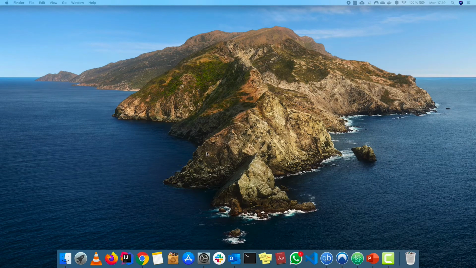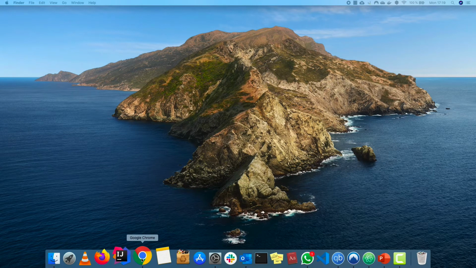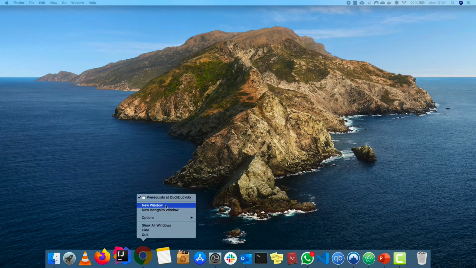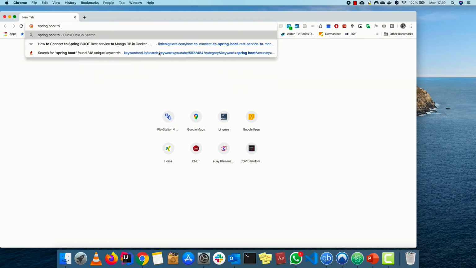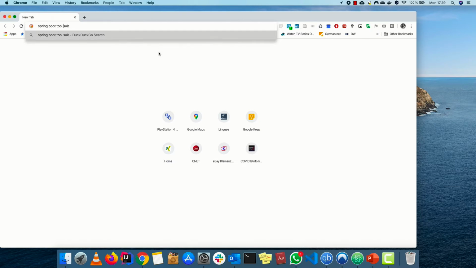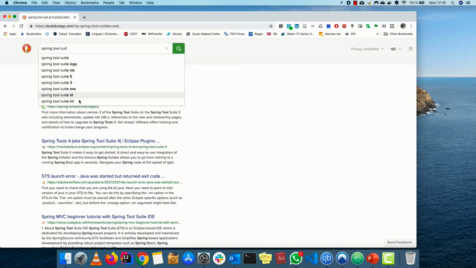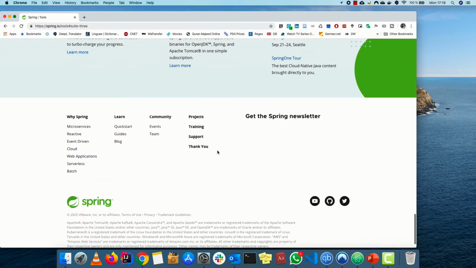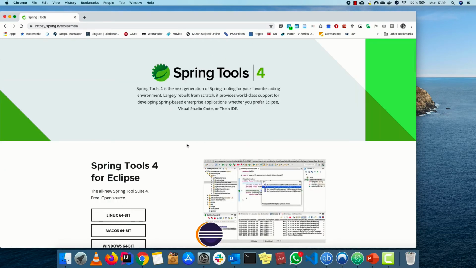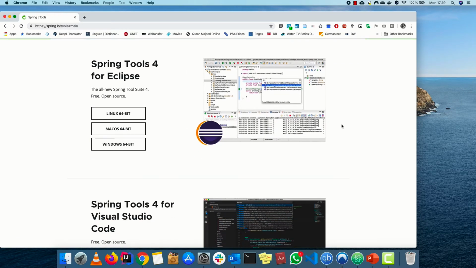So now before we begin, let's install our Spring Tool Suite. How do we do that? Go to Google Chrome or any browser, write Spring Boot Tool Suite or only Spring Tool Suite. Go to Spring Tools on this website. So let's go to this one now, or you could just simply type this URL and then you will be on the main page.